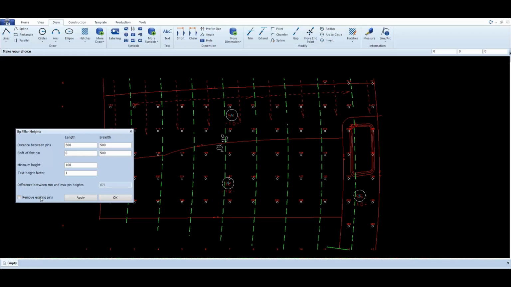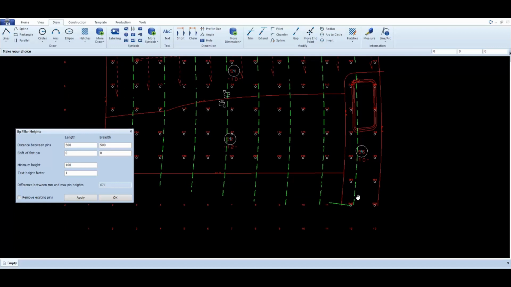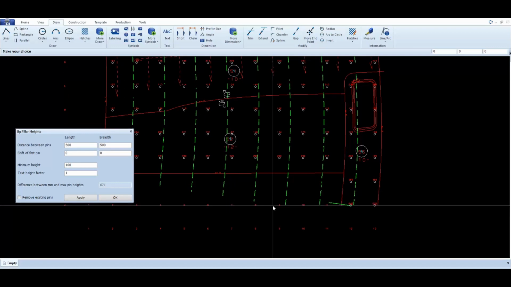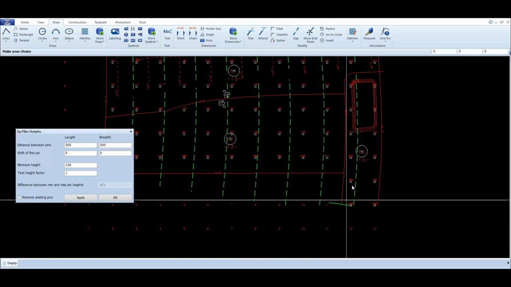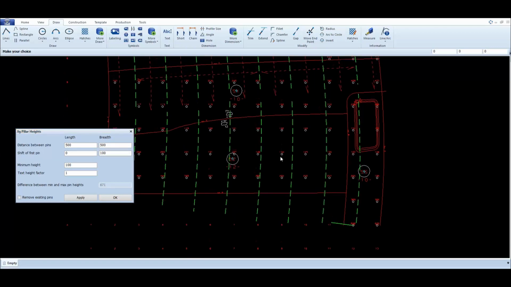If I disable this and I say that this breadth value has now no shift for the first pin, then we say apply. You see we have now two times the axis, and the old values are kept. I didn't use such a good example actually, but you see also that the pin values are left, because now they are put on top of each other.